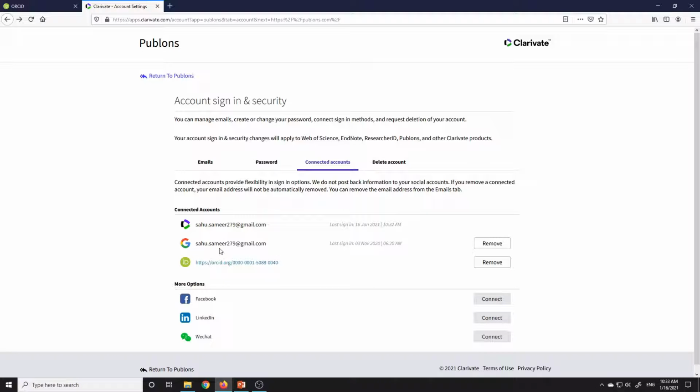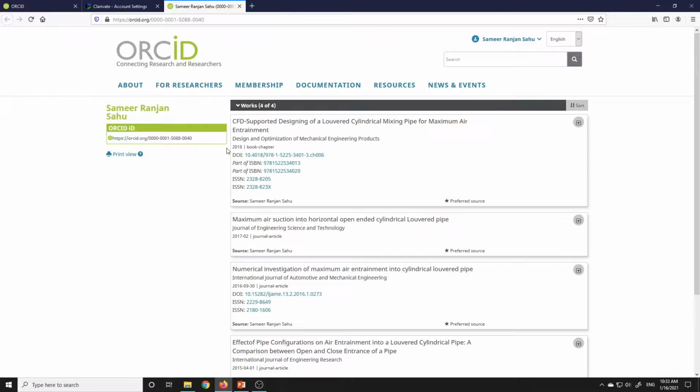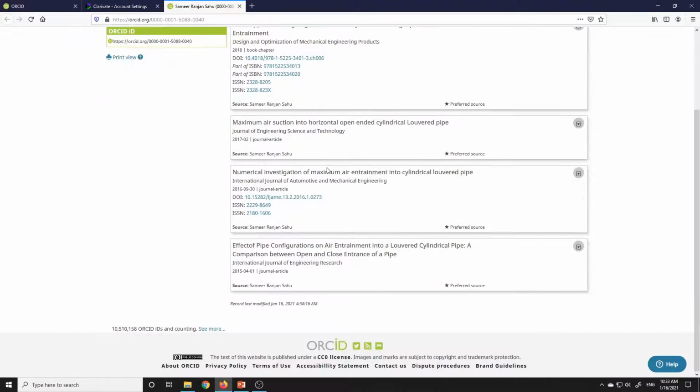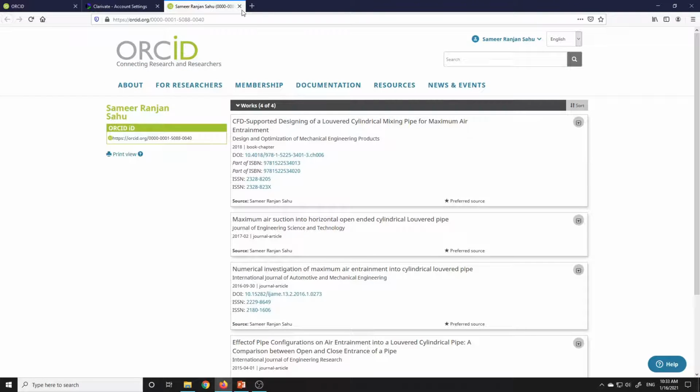Okay, it's connected to my email, and to this Clarivate. Clarivate is again a tool, and in future videos I will show you the benefits of this Clarivate. This Publons and Clarivate are, you can say, the same. If you click on this, it will automatically go to my ORCID ID and show you whatever I have updated. Okay, let's close this one.